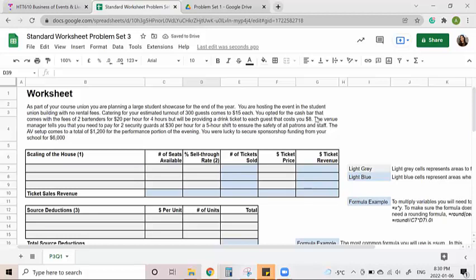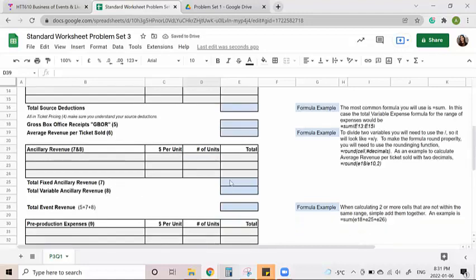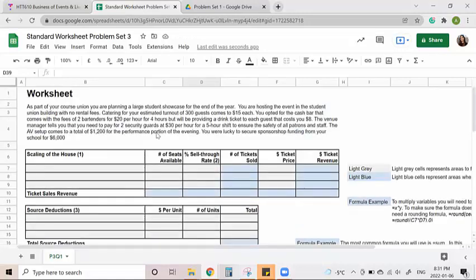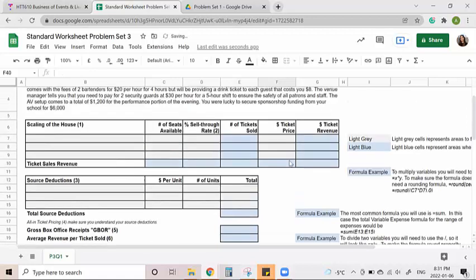So you opted for a cash bar that comes with fees of 2 bartenders for $20 per hour for 4 hours. So for the bartender fees, you can do a function for equal sign 20 times 2, because you'll need 2 bartenders that cost $20 each for a total of 4 hours. And again, for the total function at the end, you can just drag that down instead of rewriting it.